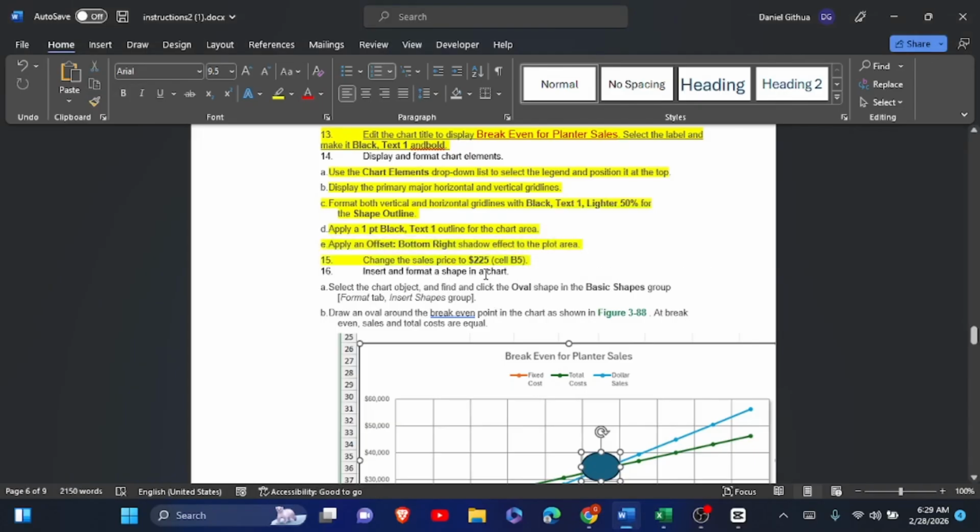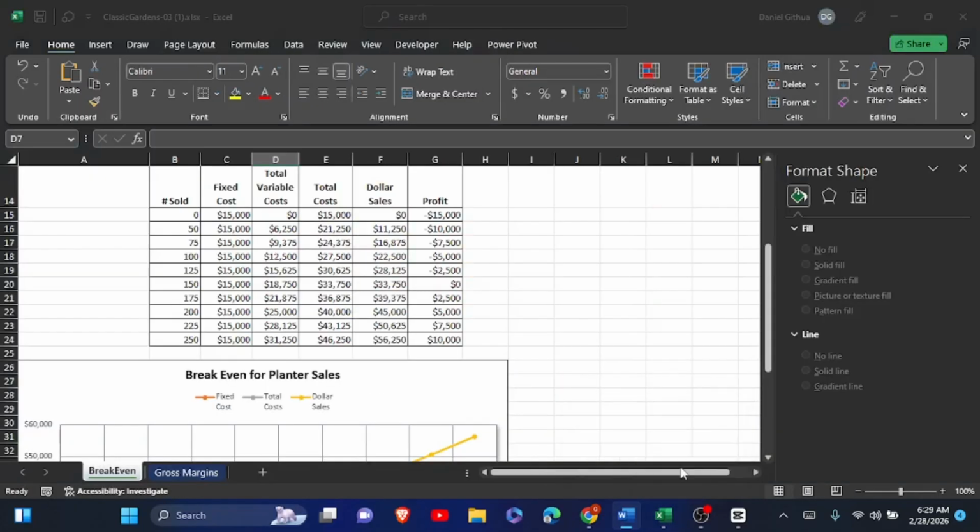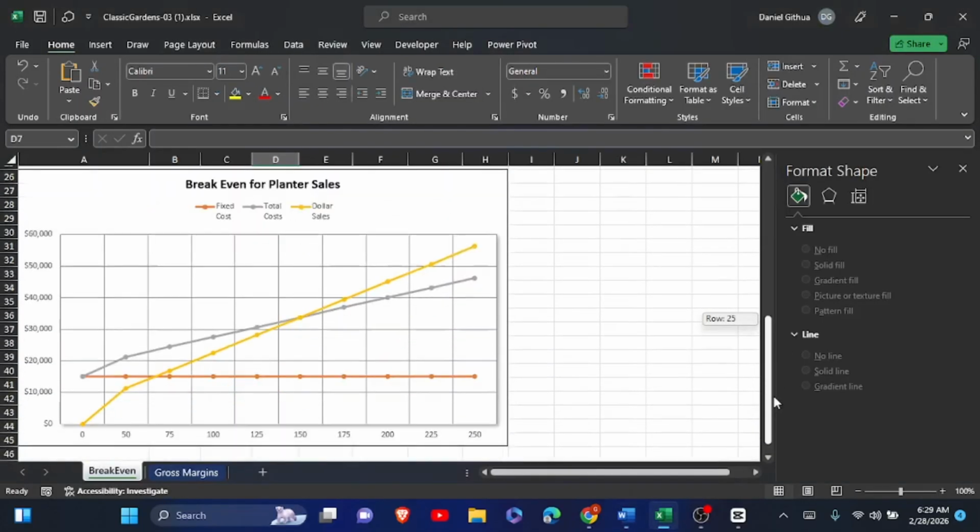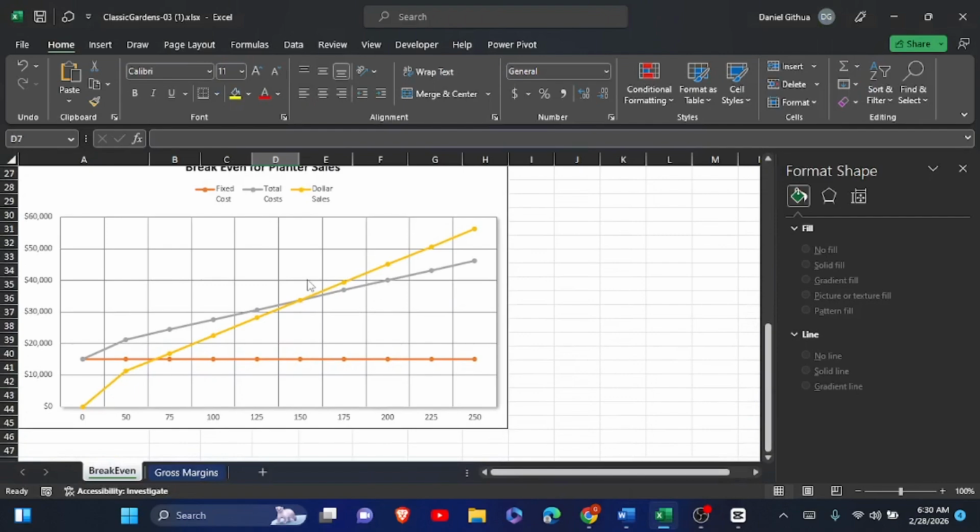225. Now we're going to insert and format a shape in the chart. We are going to insert our oval shape, and you're going to draw the oval into that break even. So I like these ones. We are going to do this oval. So I've been told to insert an oval here, to fill here on this one.